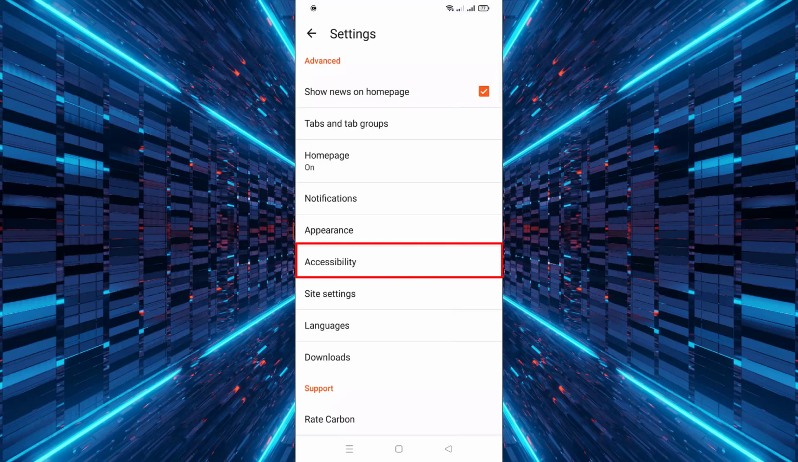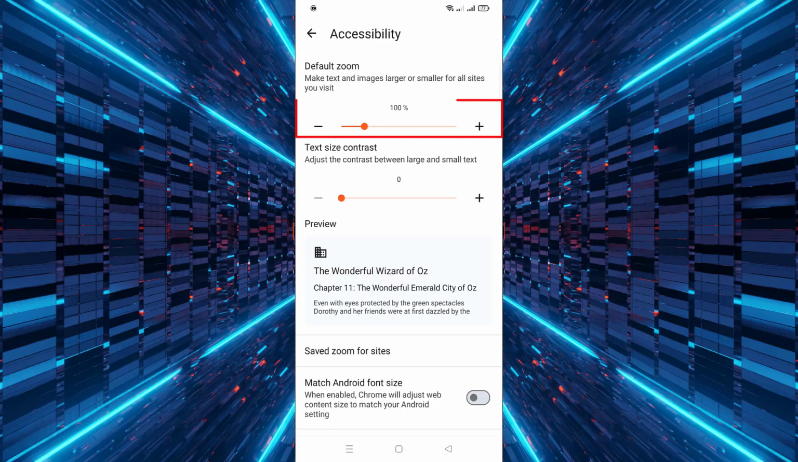After that, scroll down until you find the Accessibility section. Tap on Accessibility to open the options available. Now, you will see a slider that allows you to change the default zoom level.